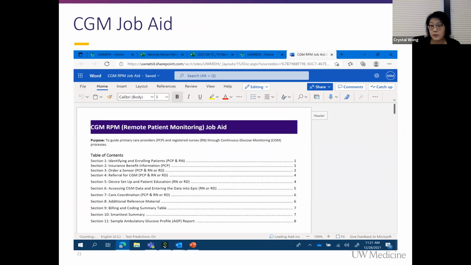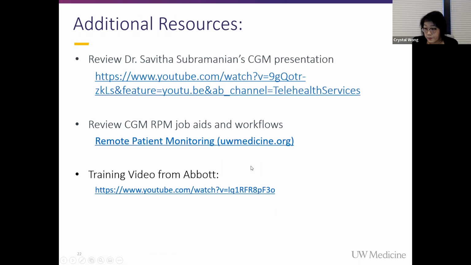We have a job aid that's really comprehensive, and it has screenshots. It has bullet points going through every part of the process. And so we'll make sure that your clinic has this information. There might be some attachments in here that you might want to print and just have at your desk. So for instance, the billing and coding summary table or the smart text summary, so you can just remember what the dot phrases are called in Epic. And then you could even print the whole thing if you wanted. It's only 8 pages long.